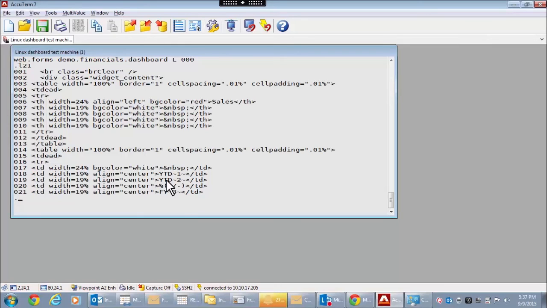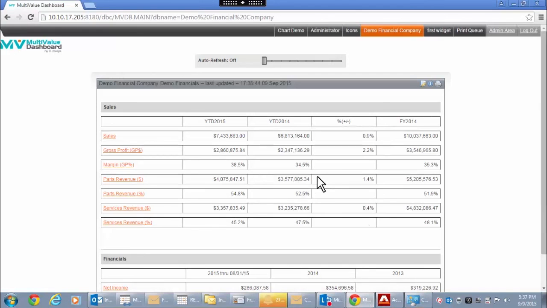You can see here year-to-date 1, year-to-date 2, fiscal year 3. If we look at our dashboard, we'll see year-to-date we put in 2015, year-to-date we put in 2014, fiscal year we put in 2014.